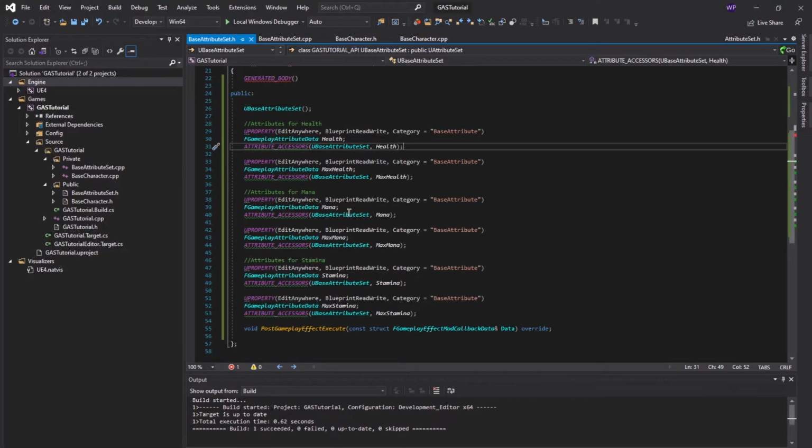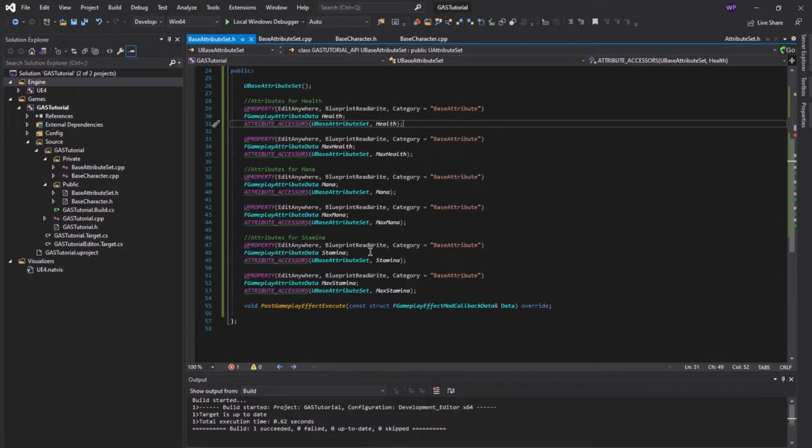And so we have defined these attributes for health, mana and stamina. And the reason, like I said, for using mana and max mana separately is because this attribute data as of now does not have a way of telling which is the max value and which is the minimum value. So we have to make this implementation to clamp these values between the minimum and the maximum.